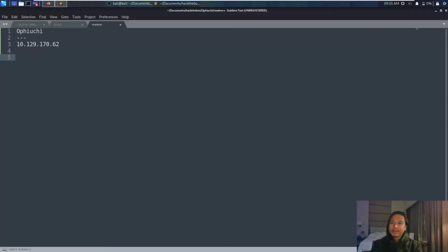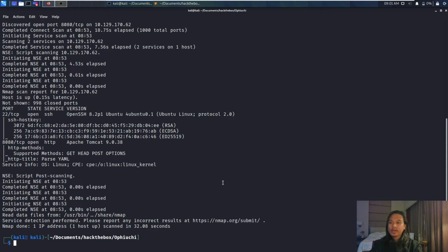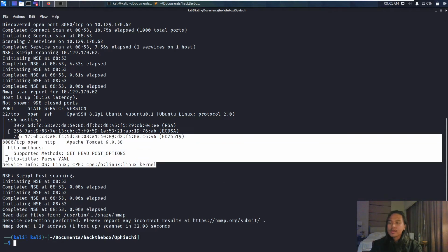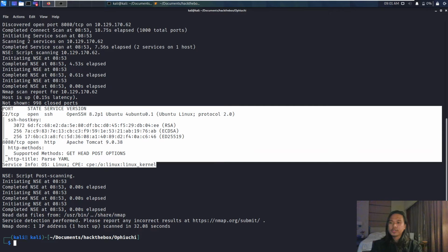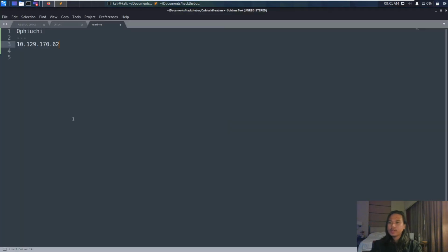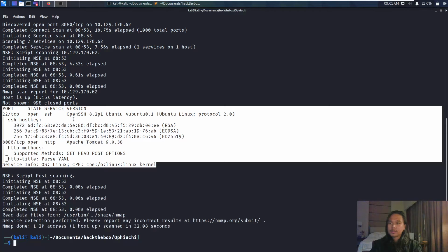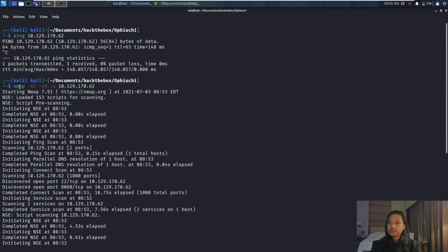Okay, let's roll. Ophiuchi, a recently retired Hack The Box machine. Let's do it. So basically, I have done this already, and I'm going to show you how, and the process of exploiting this machine. So I already ran nmap. Let's see. Just going to show you the commands.